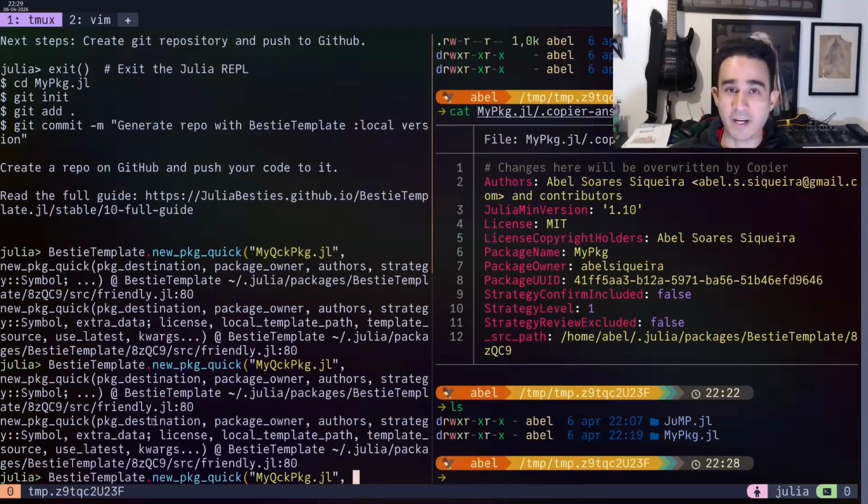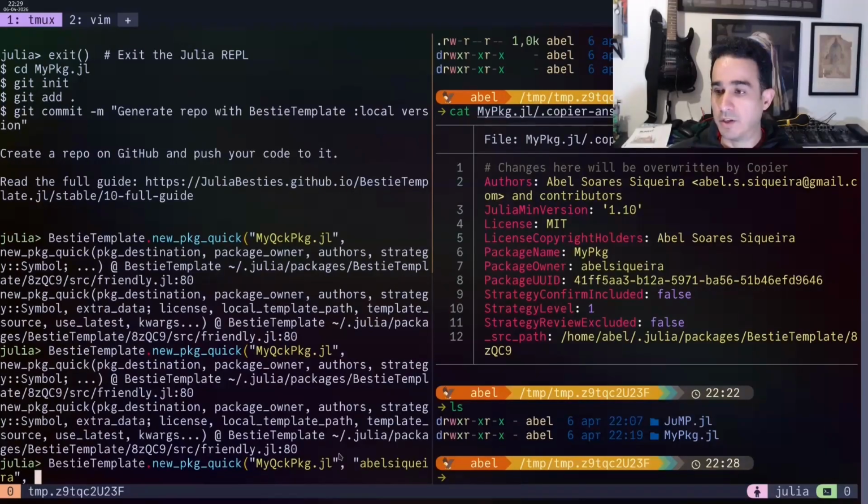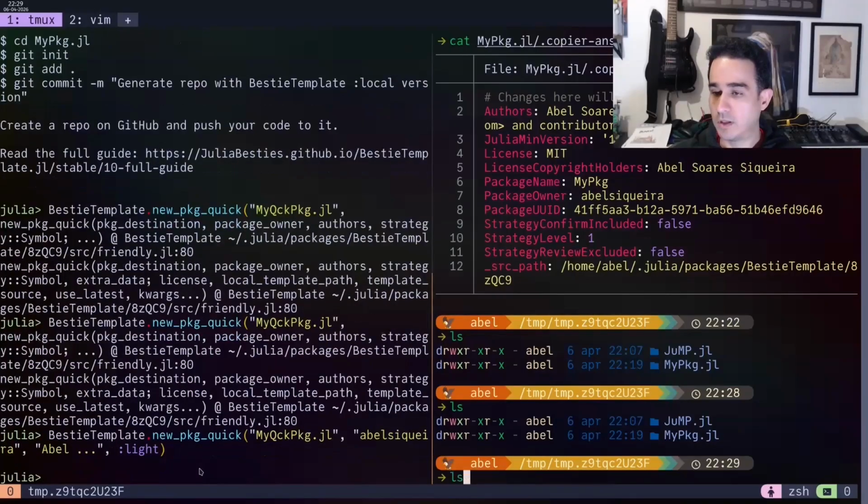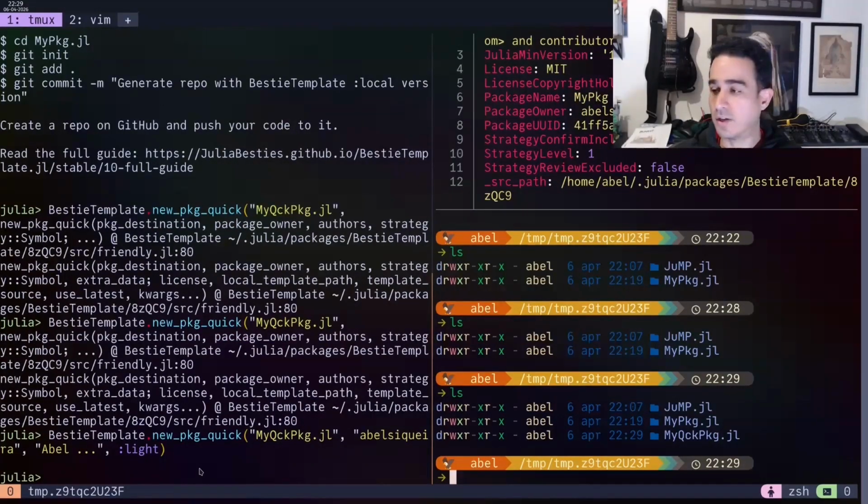So package destination, package owner, the GitHub username, the authors, so Abel's, all my full name and email. And then finally the strategy, which is the last thing in this list that is required. And this is one of those 4 options that we saw before. So I can just say light again, and I'm going to have a new package here. And there we have it, another package.